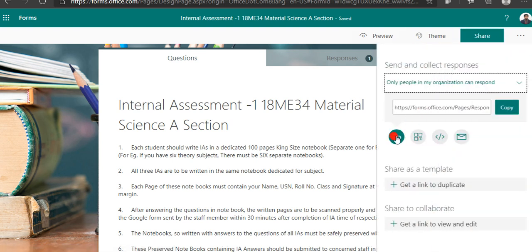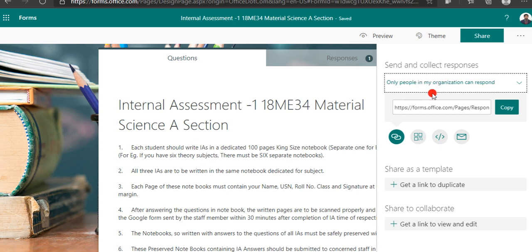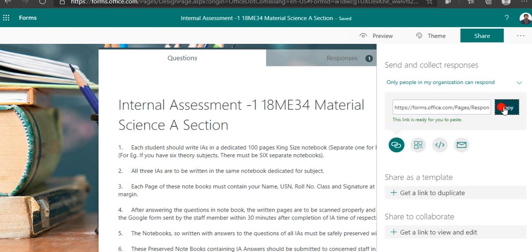Here there are a number of options: copy the link, or create a QR code, or embed the code if you are placing this in any web page. Then by email, you can share as a template, get a link to duplicate, or get a link to view and edit, right? Here you can select that only the people in my organization can respond, right? Copy, you can copy here.